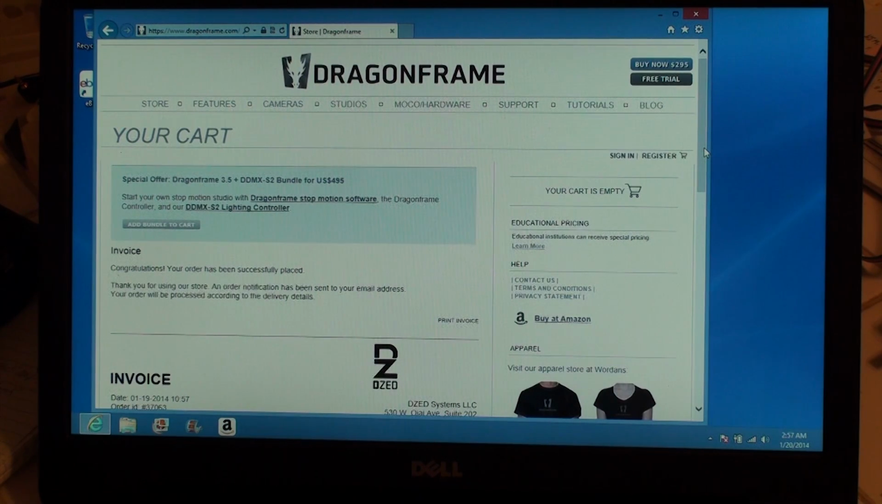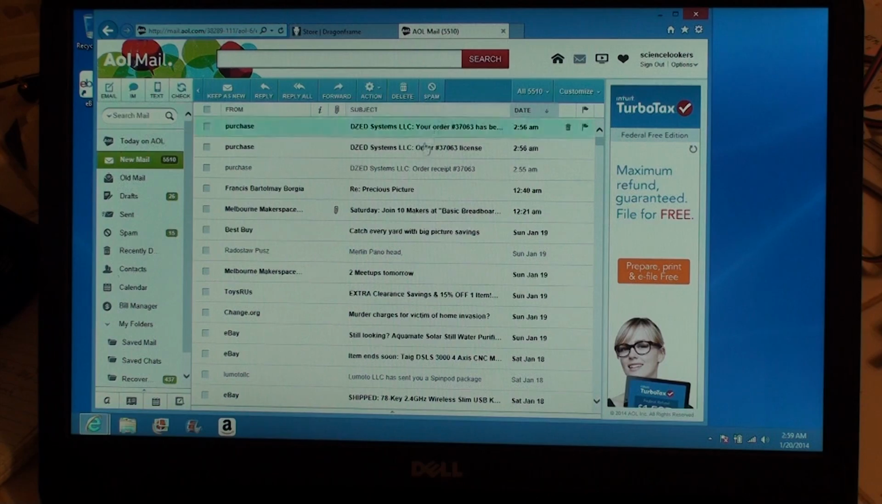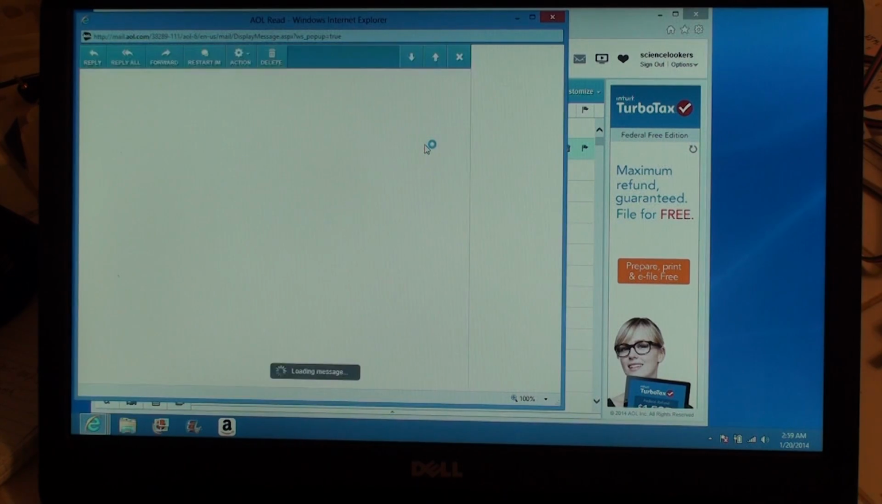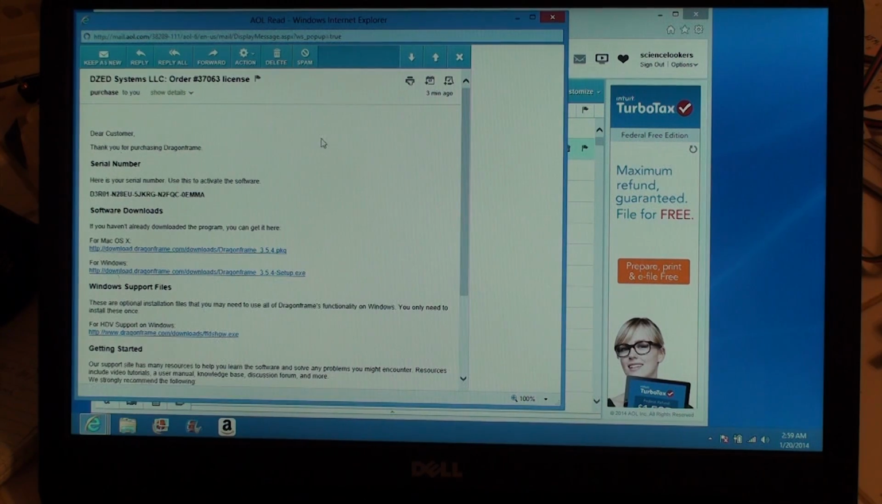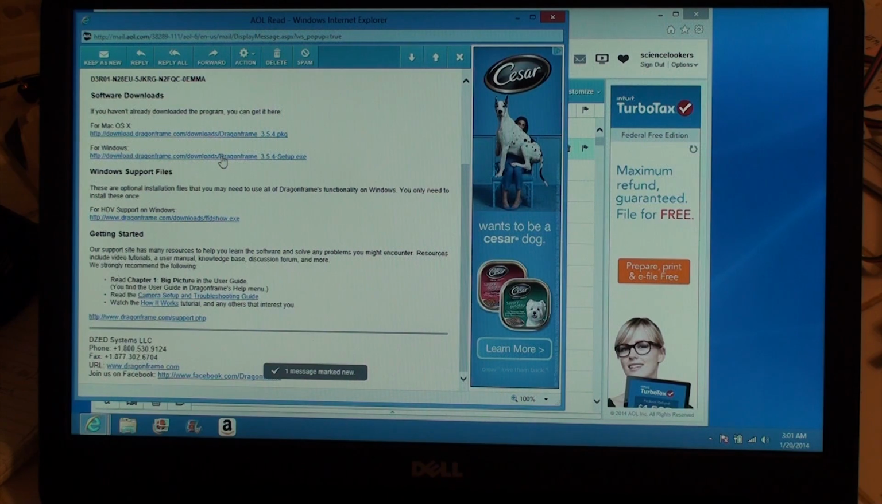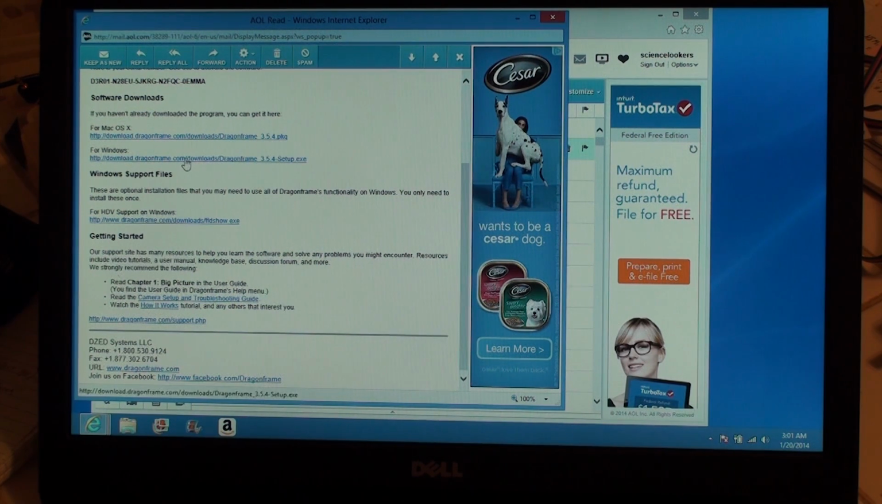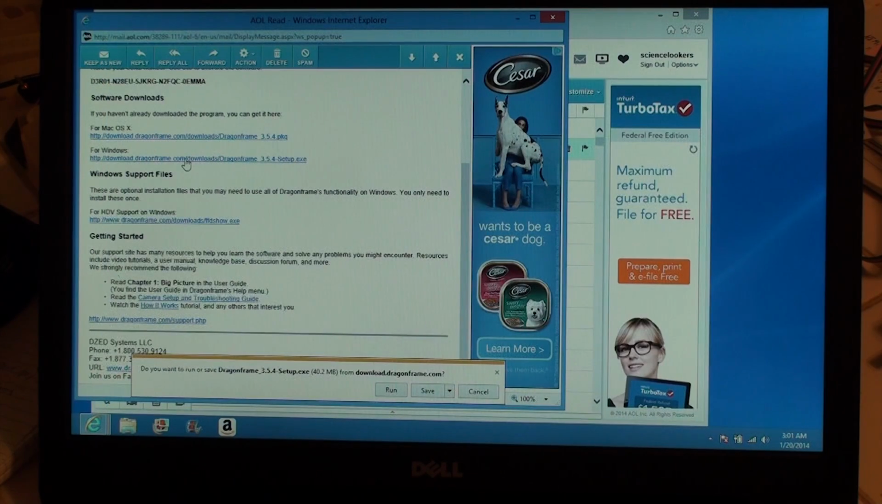So I guess the next thing to do is to go to my email. License. So the first thing I'll do is download my program. I have to enable links. Okay, here we go. Do you want to run or save? Setup. I guess I'll run it.